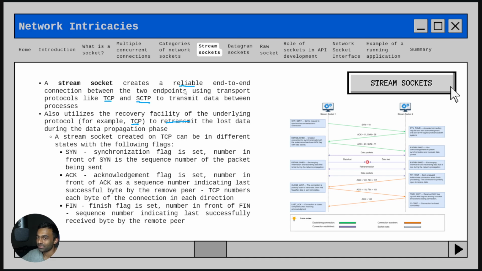There's the SYN flag, the synchronization flag. The number in front of the synchronization flag is the sequence number of the packet being sent. There's the acknowledgement flag, and the number in front of the acknowledgement flag is a sequence number indicating the last successful byte received by the remote peer. TCP numbers each byte of the connection in each direction.